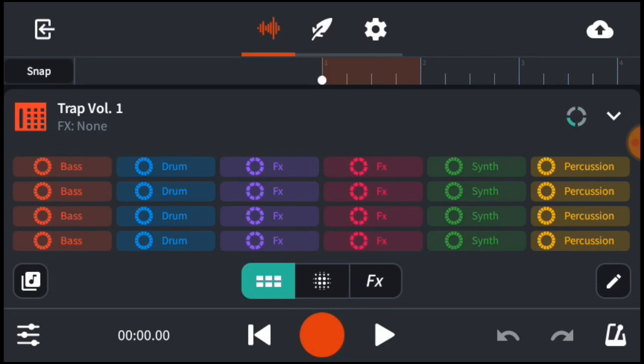So this is it now. The first thing you need to do to create a beat on BandLab with the loop is to check the type of sound and beat you want. So let's check.